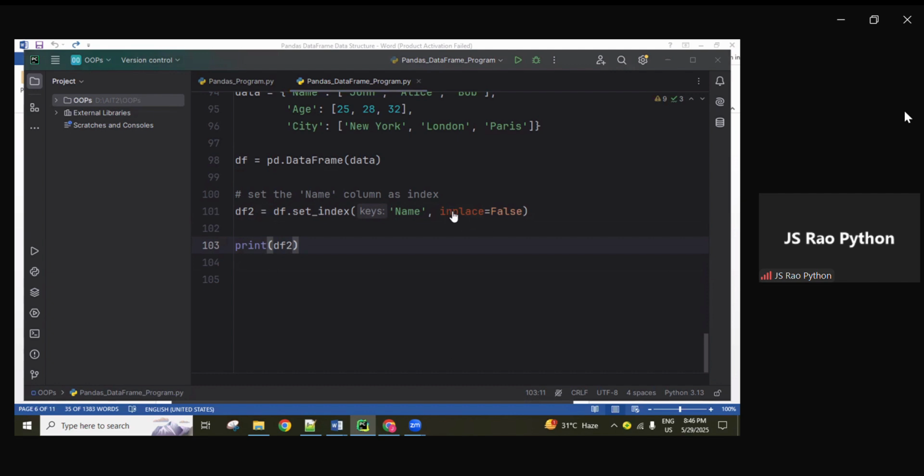Are you clear about this one? Inplace with true and with false. False means a new object is created, and that object we can assign to a variable. In the current object, the changes are not applied. True means these changes are applied in the current object only. That is the point you have to remember.